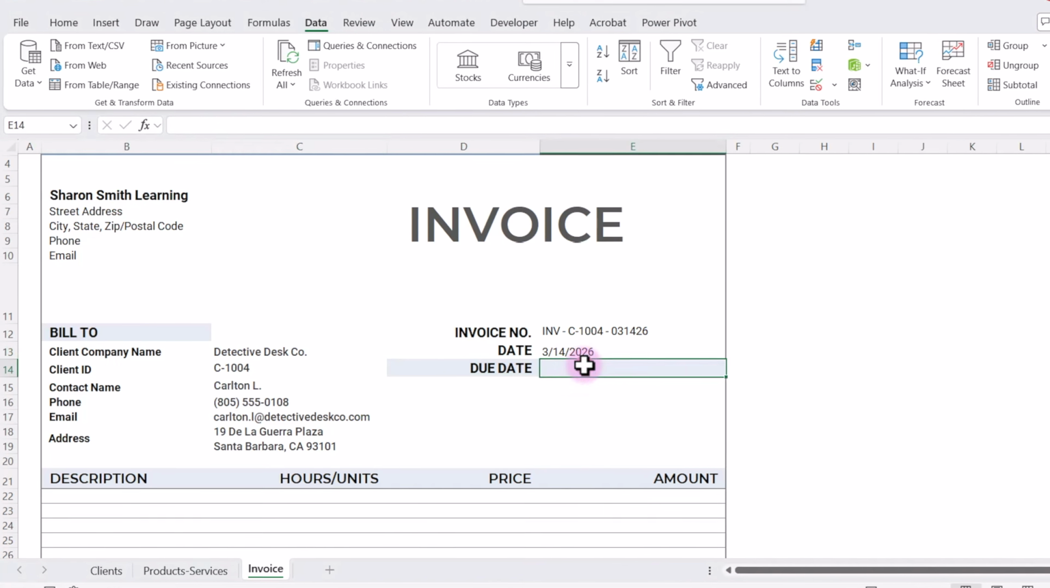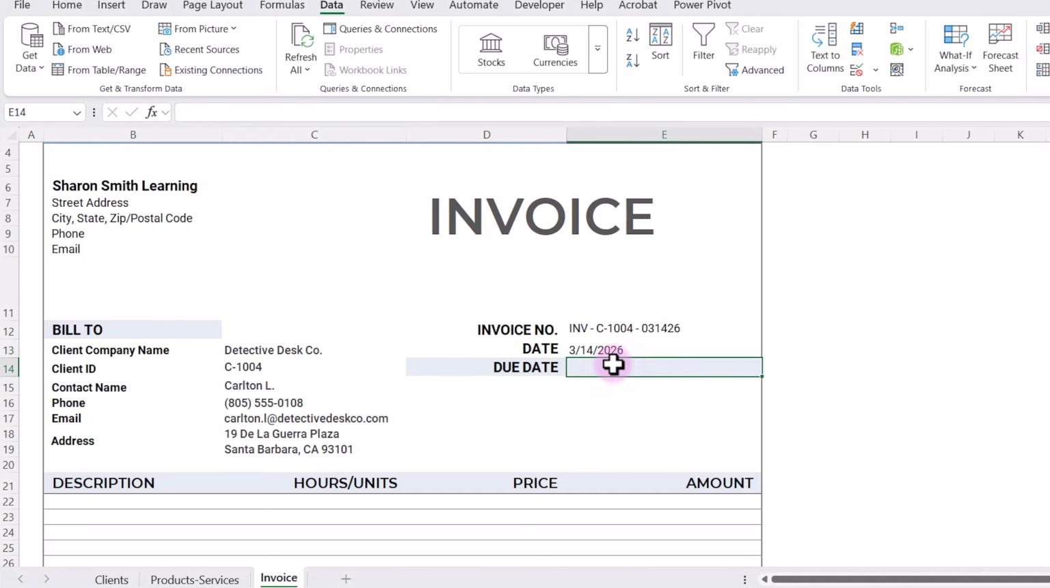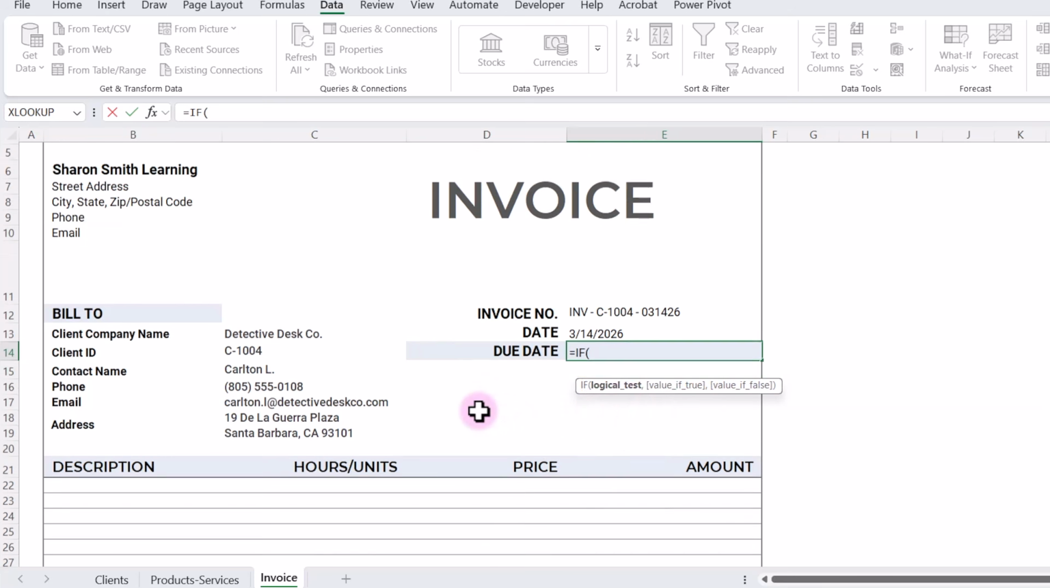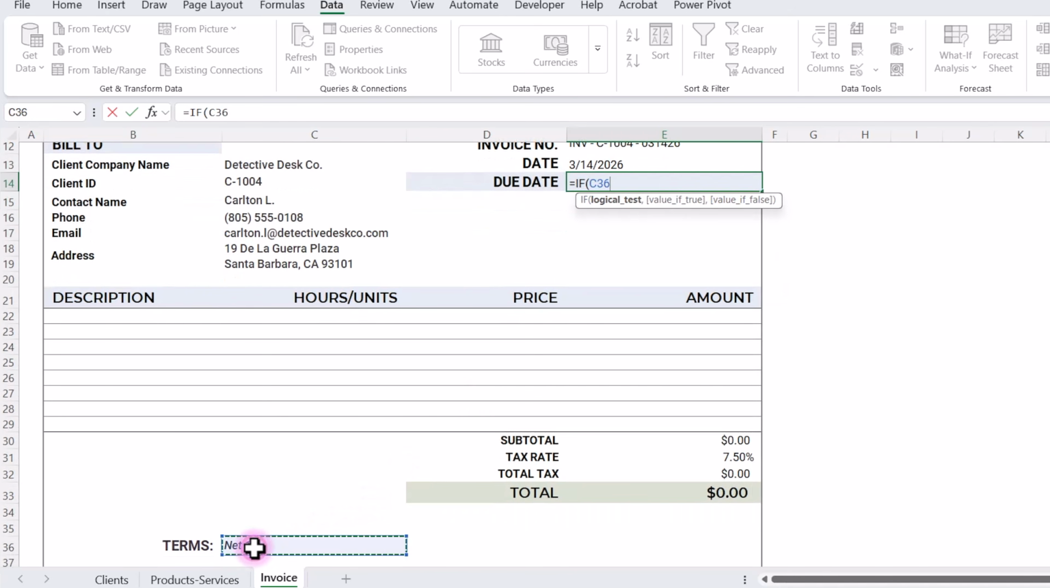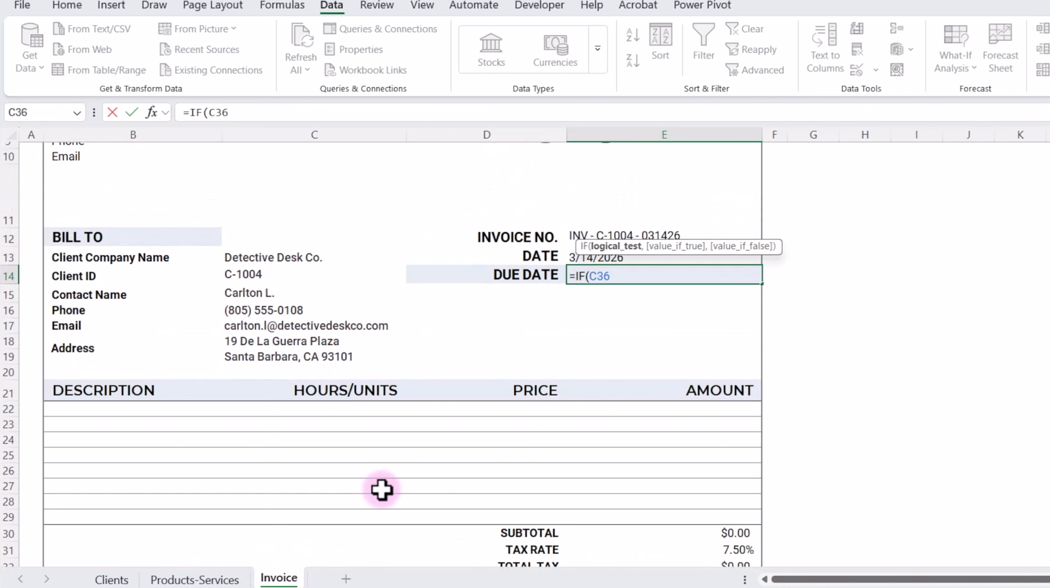Go ahead and select the cell where we have the due date, and we're going to start an if statement. Type equals, if, open parentheses, and the logical test is going to be if the cell here equals, open quotes, net 15, close quotes, comma, then we want to take this date plus 15. Otherwise, we want to do something else. And then we put another if statement.